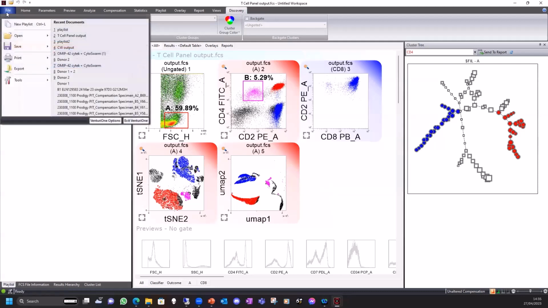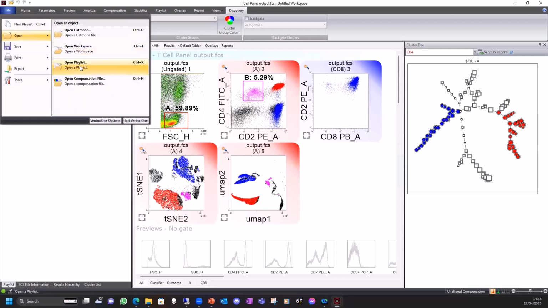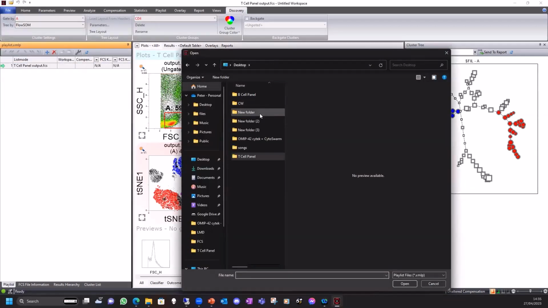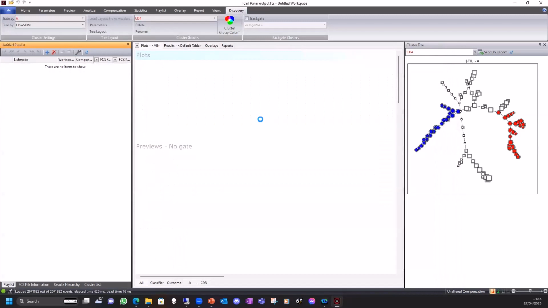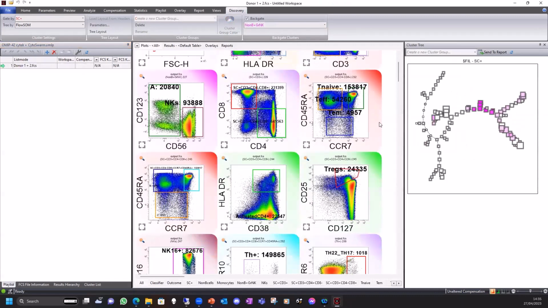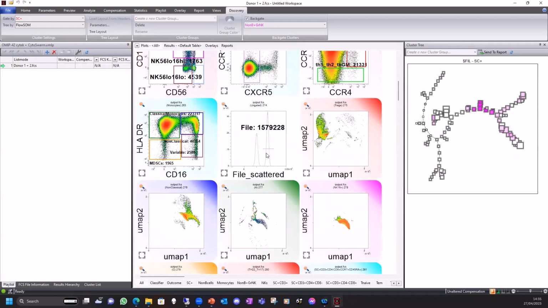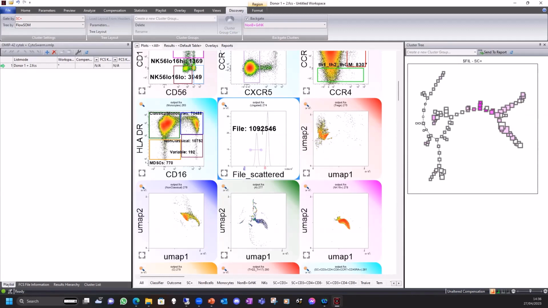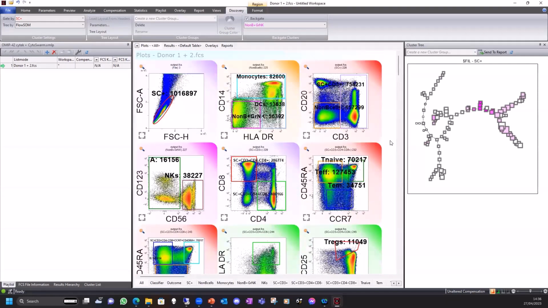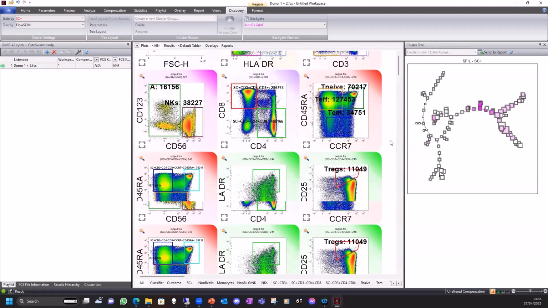I have an example playlist from the OMIP 42 data. So looking at some very high number data. These are like 3 million event files each. So here what we've done is merge two files, one of which is, as you see, about 1.5 million events, and the other about 1 million events. So it allows you to process that number of files.